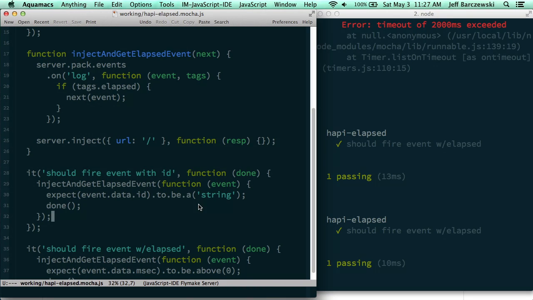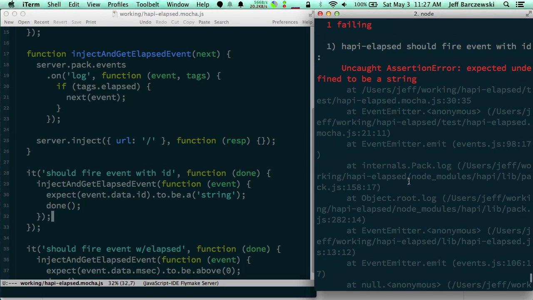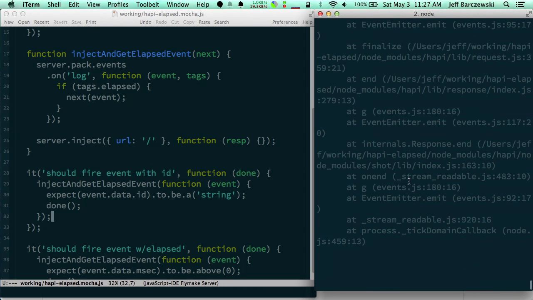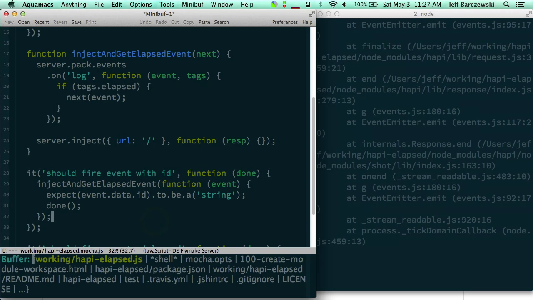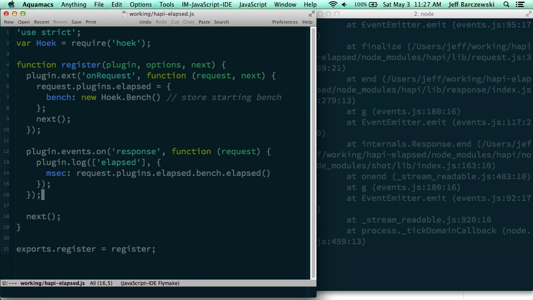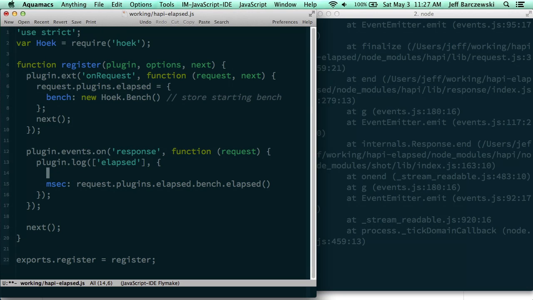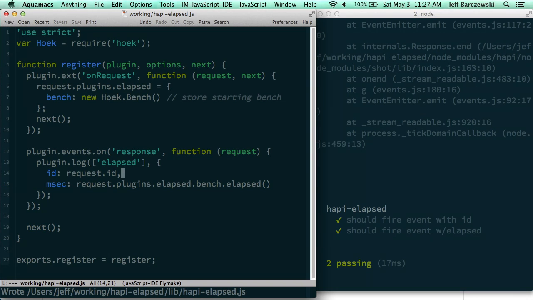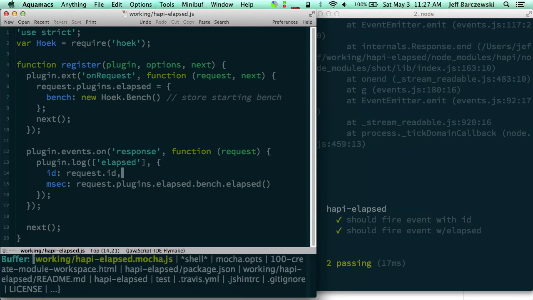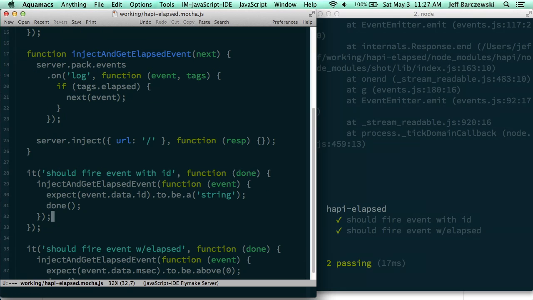We save that and Mocha runs. We can see that that failed. We haven't implemented it yet. We can switch back over to the code file for the plugin and continue to add the property in. So we're going to add the ID property, and this is going to be the request ID. We hit save, and the test passed.